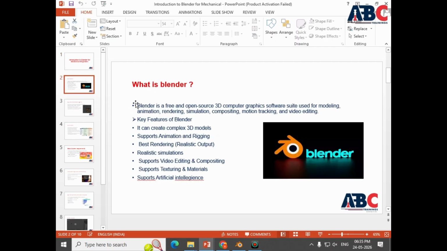So what is Blender? Blender is a free and open source 3D computer graphics suite used for modeling, animation, rendering, simulation, compositing, motion tracking and video editing. Blender is completely free. You can use it without paying any fee.